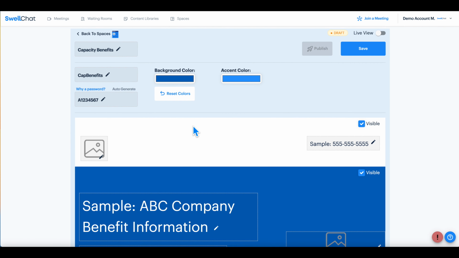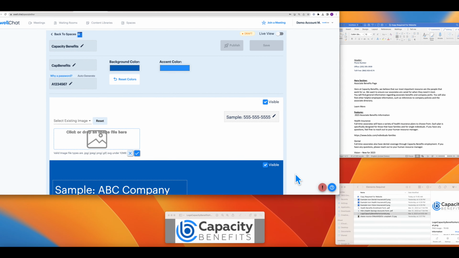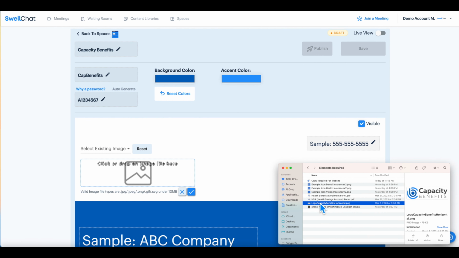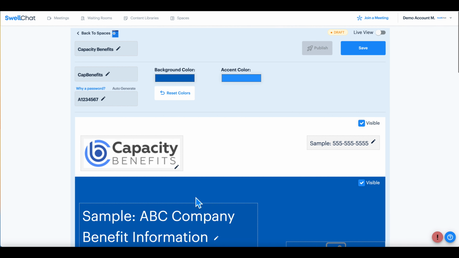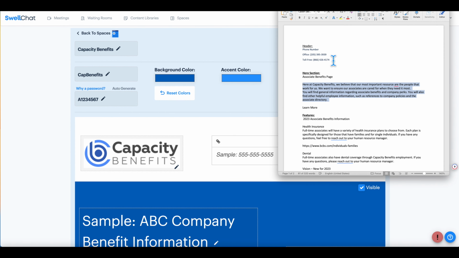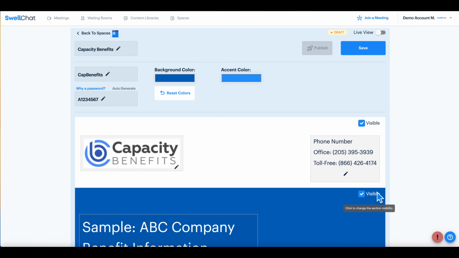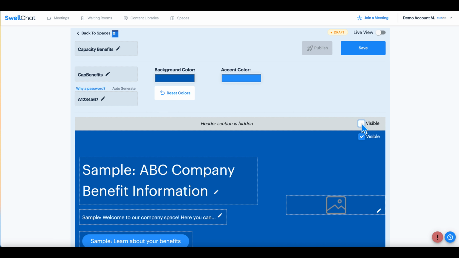Let's start with the header section. We would recommend including your company logo and relevant contact information here. Uploading your company logo is as easy as dragging your logo to this area. Notice accepted file types here. Include relevant contact information here. If you decide not to have a header, you're able to hide the header by unchecking visible in this section.